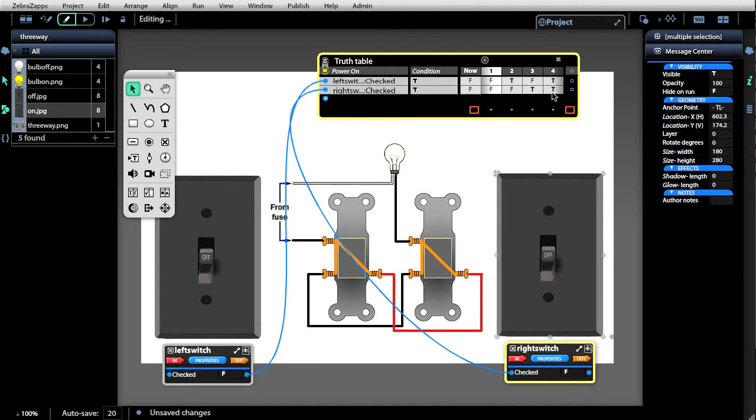Notice as I do that, it expands the number of columns so that you have every possible combination of these two values. And you can see in each column, here's when both are false, here's when left is true and right is false, here's when left is false and right is true, and column 4 is when both are true. So that has given us a really nice table for us to categorize all the possible outcomes.